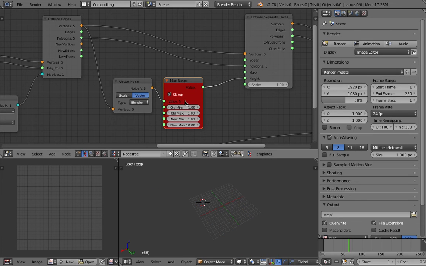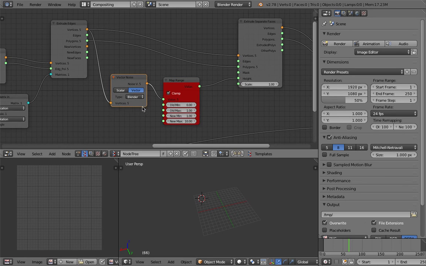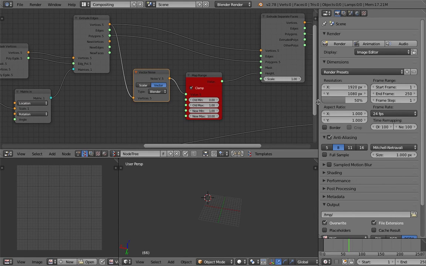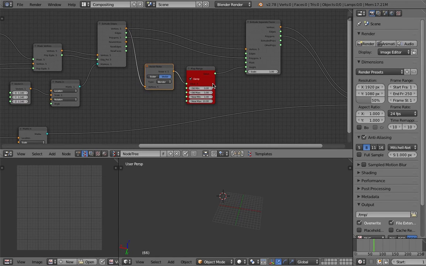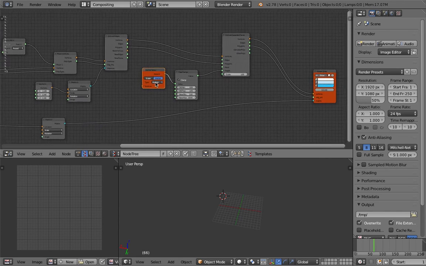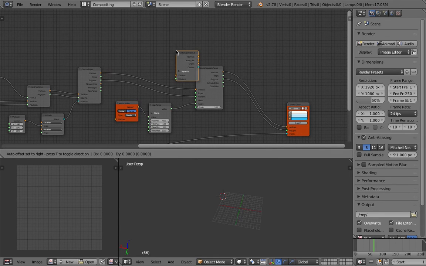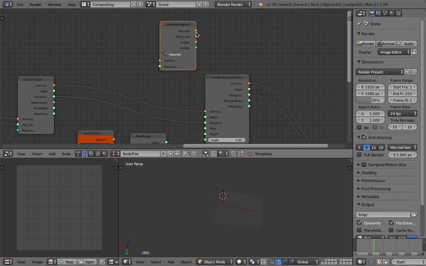That's like a noise value affecting our building. Oh, it's actually giving us an error already. It doesn't like the vertices that we give. So center polygons, normal origins.